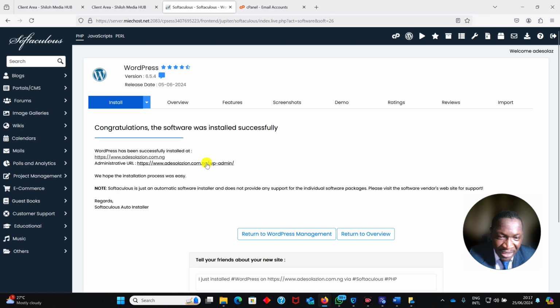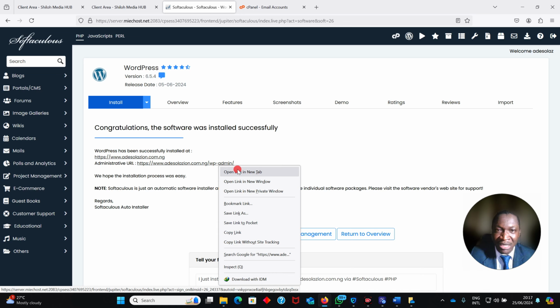This will take you to the back end of your website. Every website has a back end. How do I get to the back end of my WordPress? By default, it is your domain name /wp-admin. So if I click here now, let me just open it.